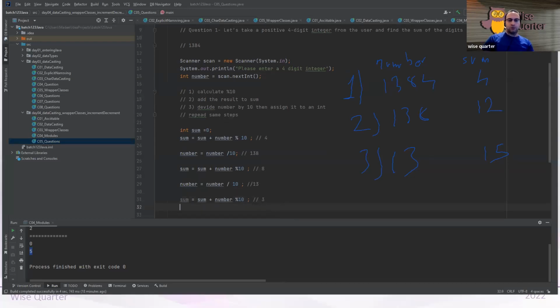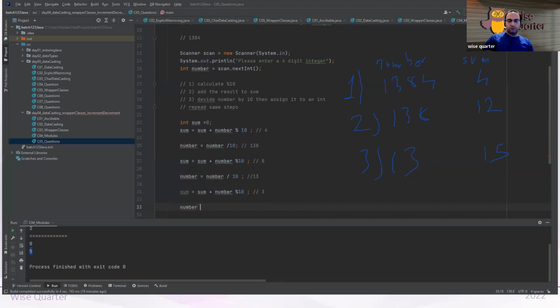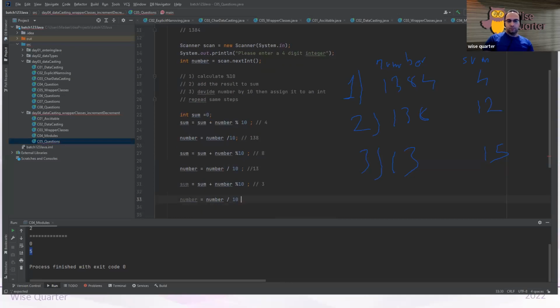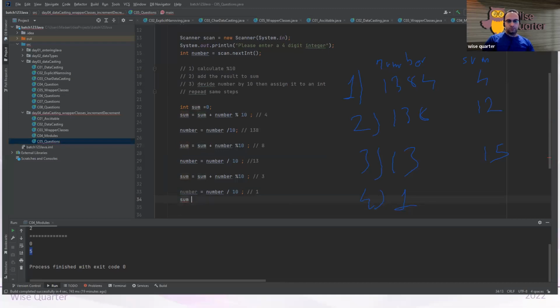And now I should calculate a new number. Number is equal to number divided by 10, which will be 1. The last value of the number is 1. And the sum is, let's calculate it. Sum equals sum plus number modulus 10. And we will add 1 to 15, it will be 16.